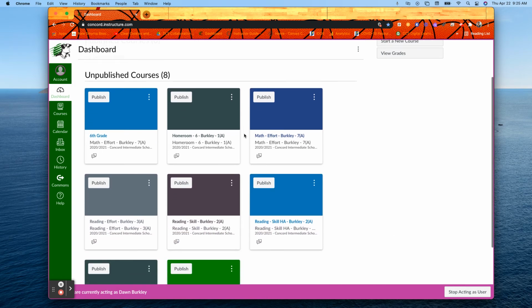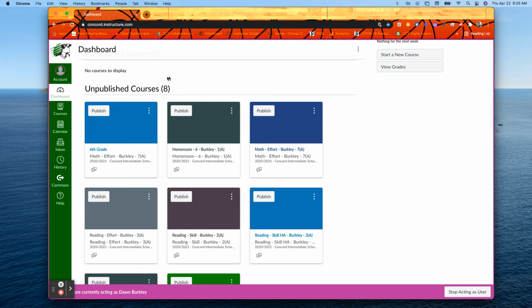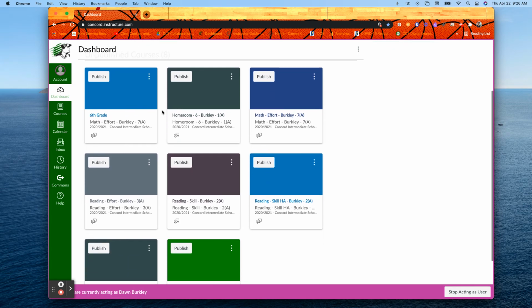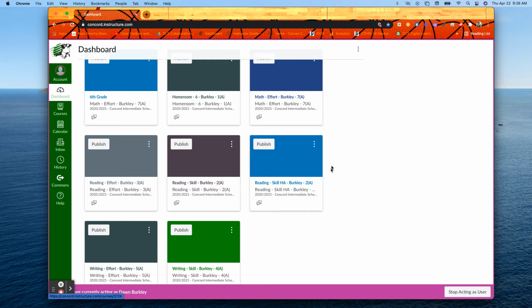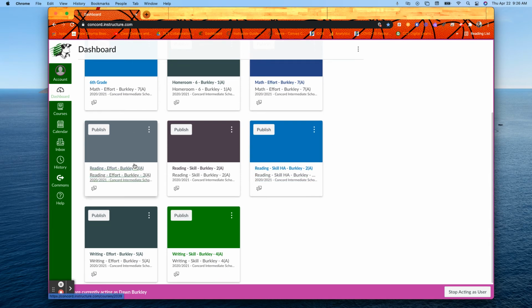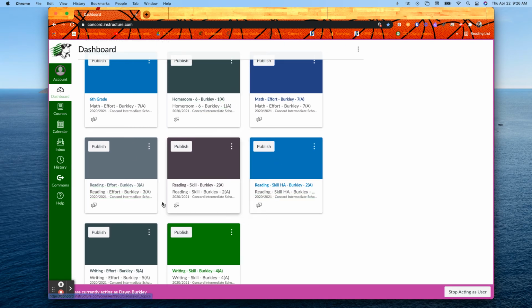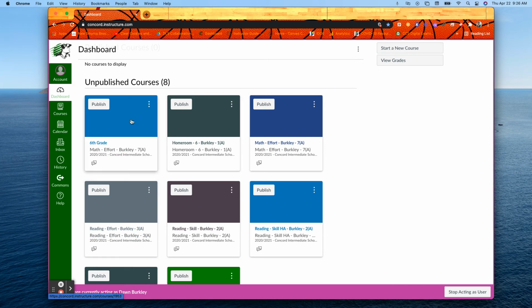If you notice, though, as I do it, my number of courses here is going down. It was up at 10, now it's down to 8 because I've pushed 2 into 1. So those course cards are actually gone. Right now, I do not have a math skill course card on my dashboard, and that's okay. It's inside of this 6th grade kind of master course.